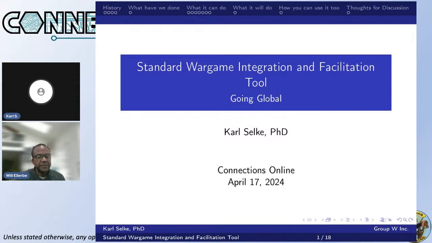And what I wanted to do today was talk a little bit about a tool that we actually developed over 14 years ago. In the past 5 or 6 years we've been focused on going global with it, taking advantage of some of the latest technologies to get it on the cloud environment for DoD.